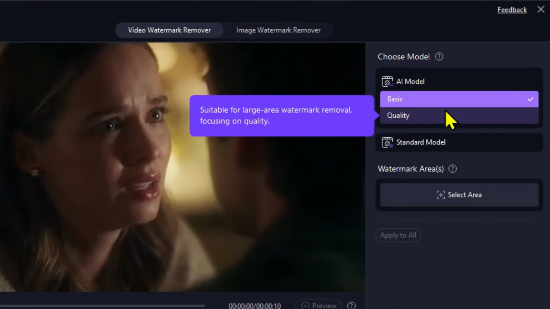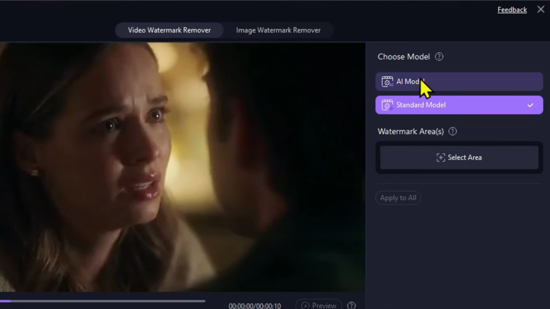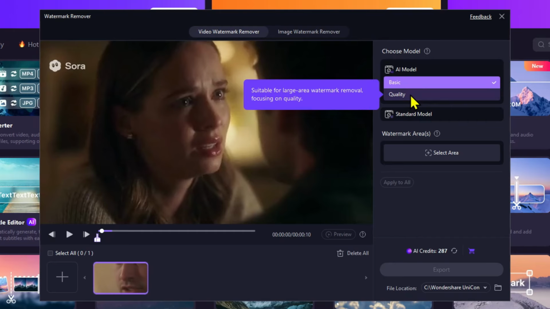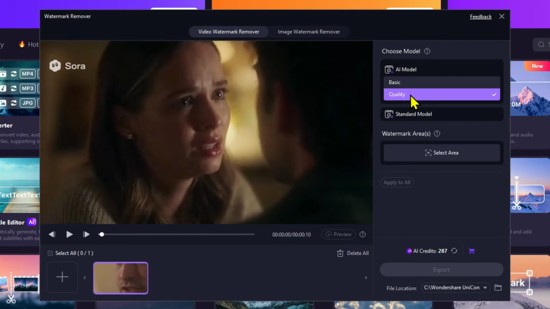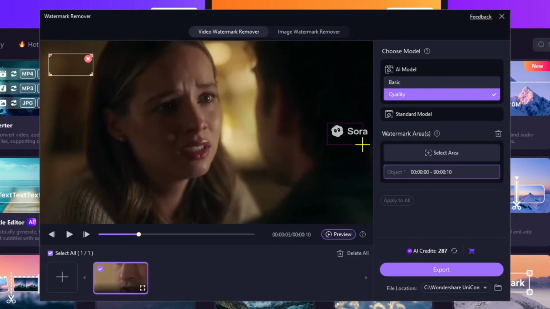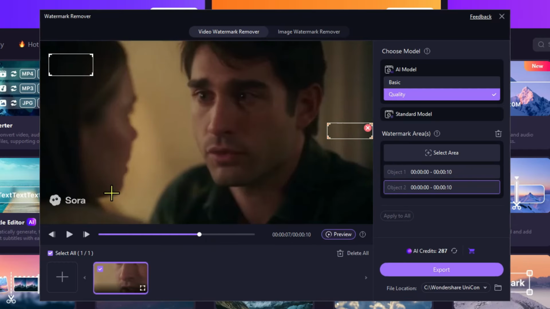You'll get 2 models to choose from, the standard model, which is the older one, and the AI model for the best results. We'll select the AI model, and switch from basic to quality mode, for even better output. Next, select the areas where the watermark appears, just draw a box around each watermark. Let's select the second area where the watermark appears, and now let's select the third area.